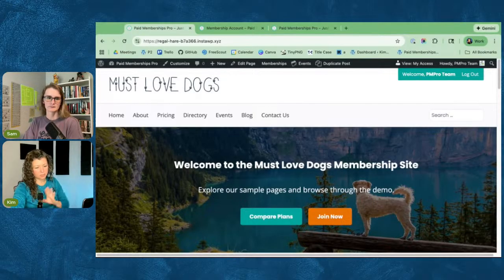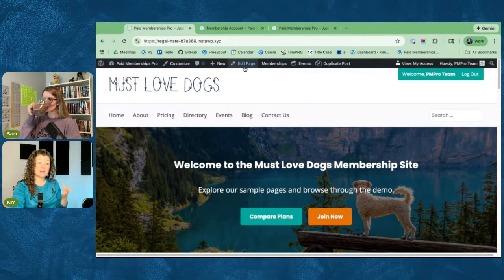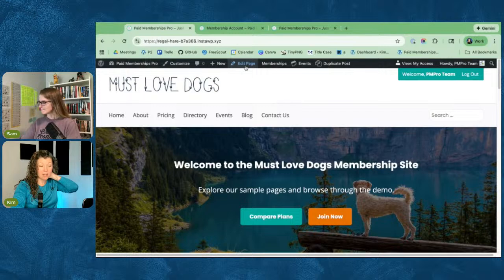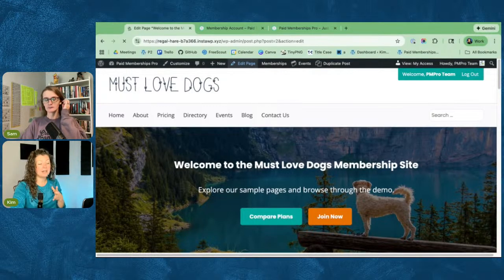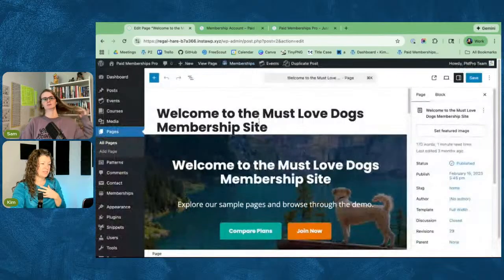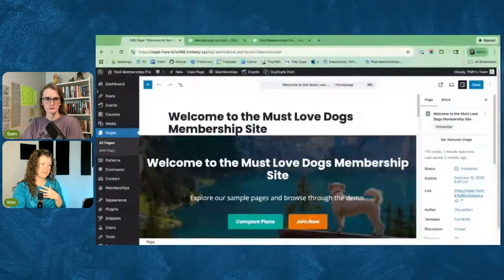I know we talk fast, we go fast, but I'm going to edit this homepage because I think it features a lot of interesting usage of the block editor and the core blocks available in WordPress. So I'm going to edit this as a page. Sam was editing a post, but the editing experience will feel the same. How wide can I make my screen?